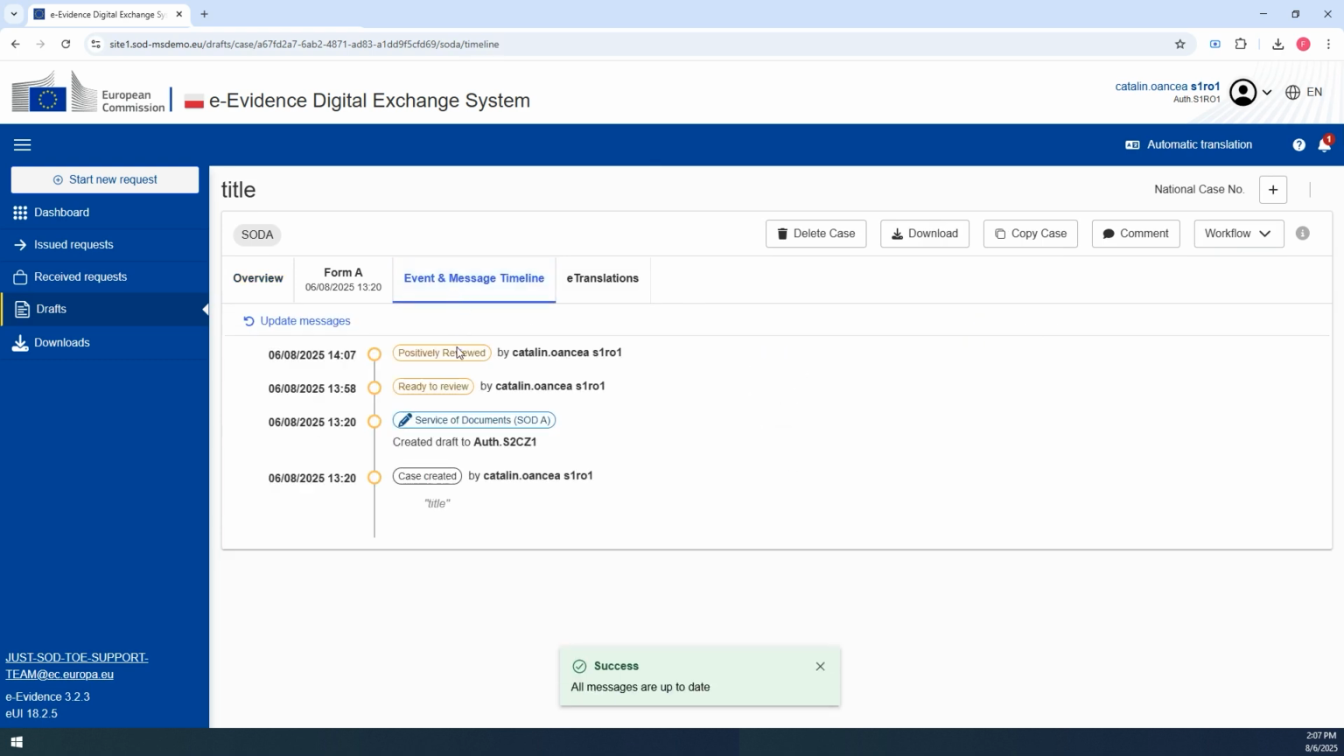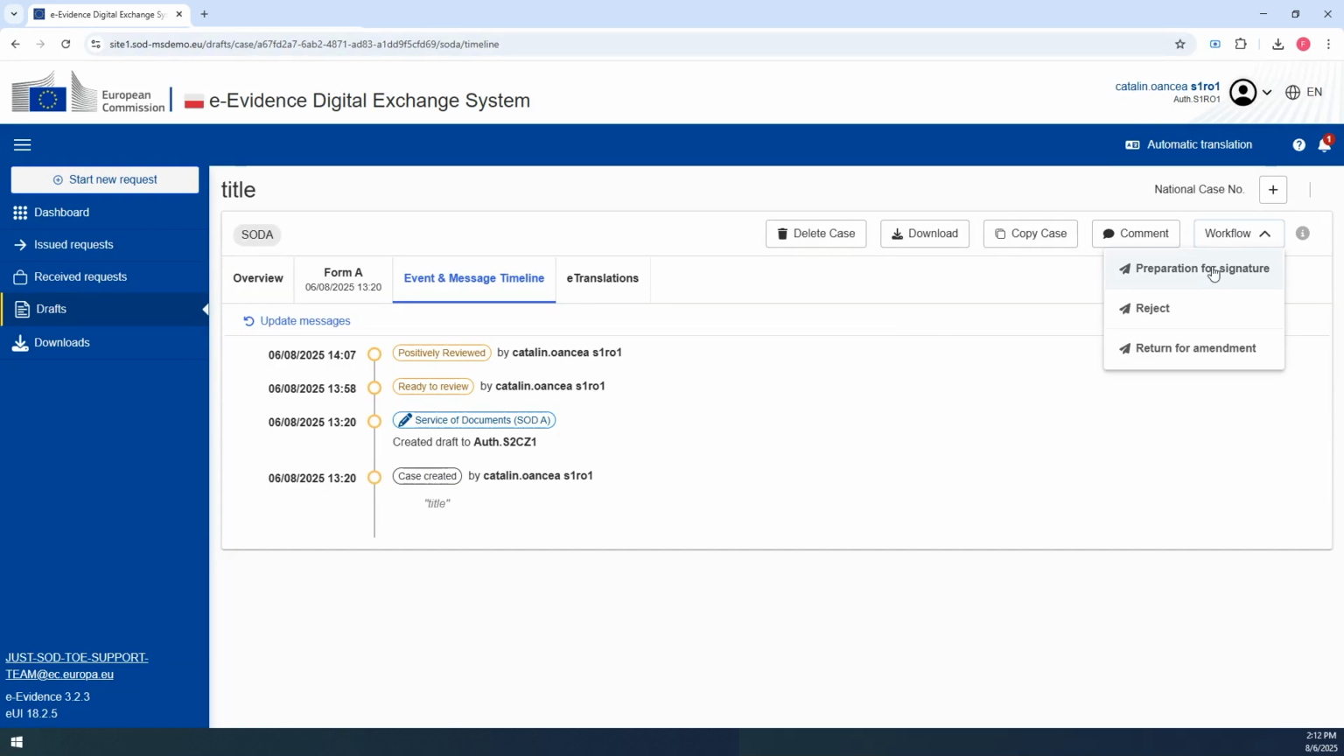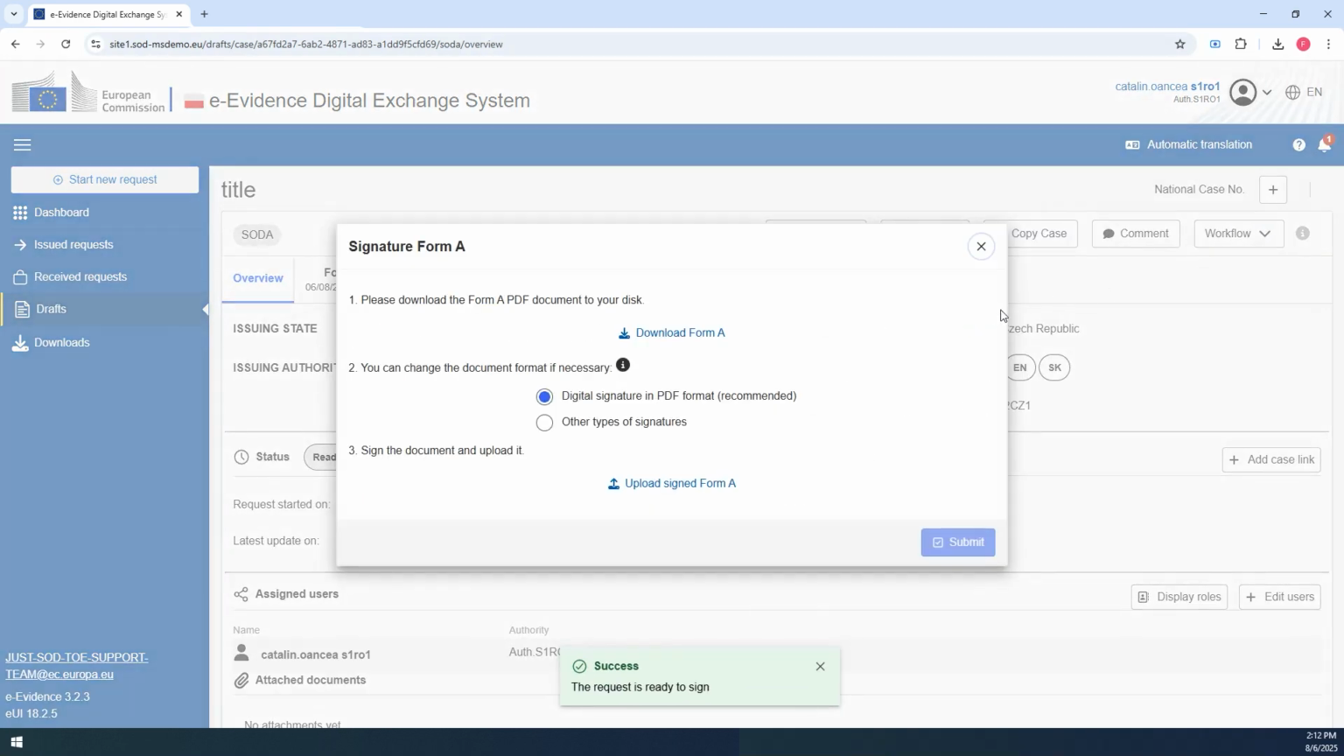Alternatively, the reviewer can return the case for amendment or reject it entirely. Reviewers can also edit the case before accepting or returning it. Step 4. Signature and upload. In the next stage of the workflow, the sender must attach a signed version of the form.